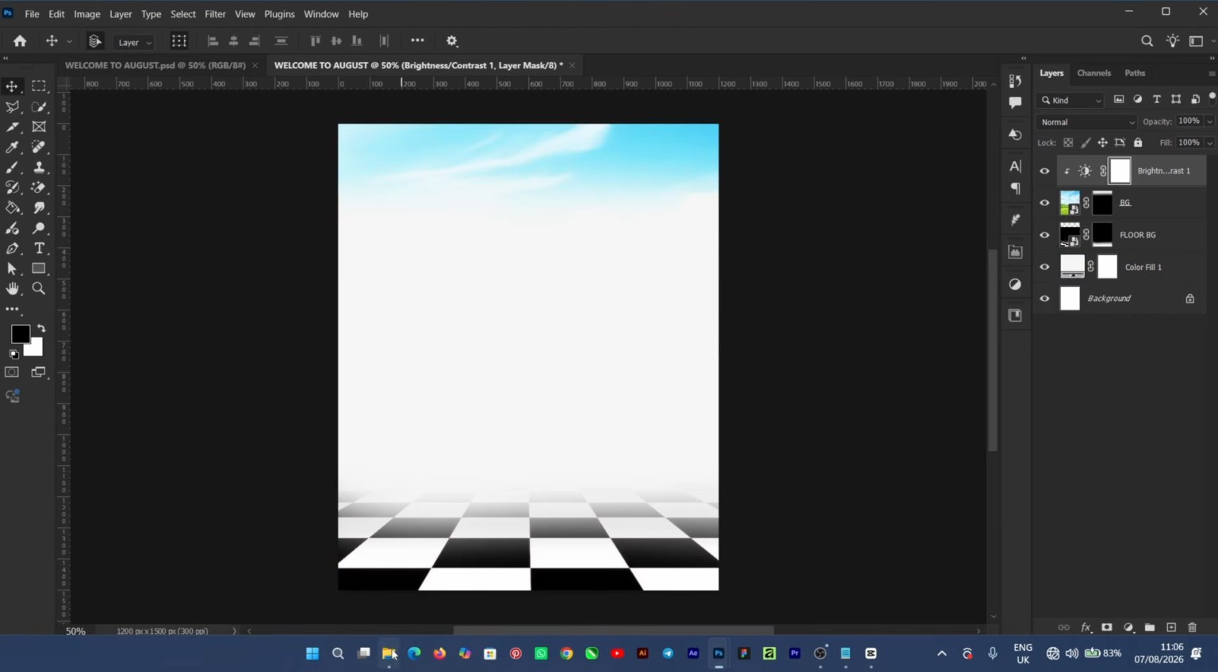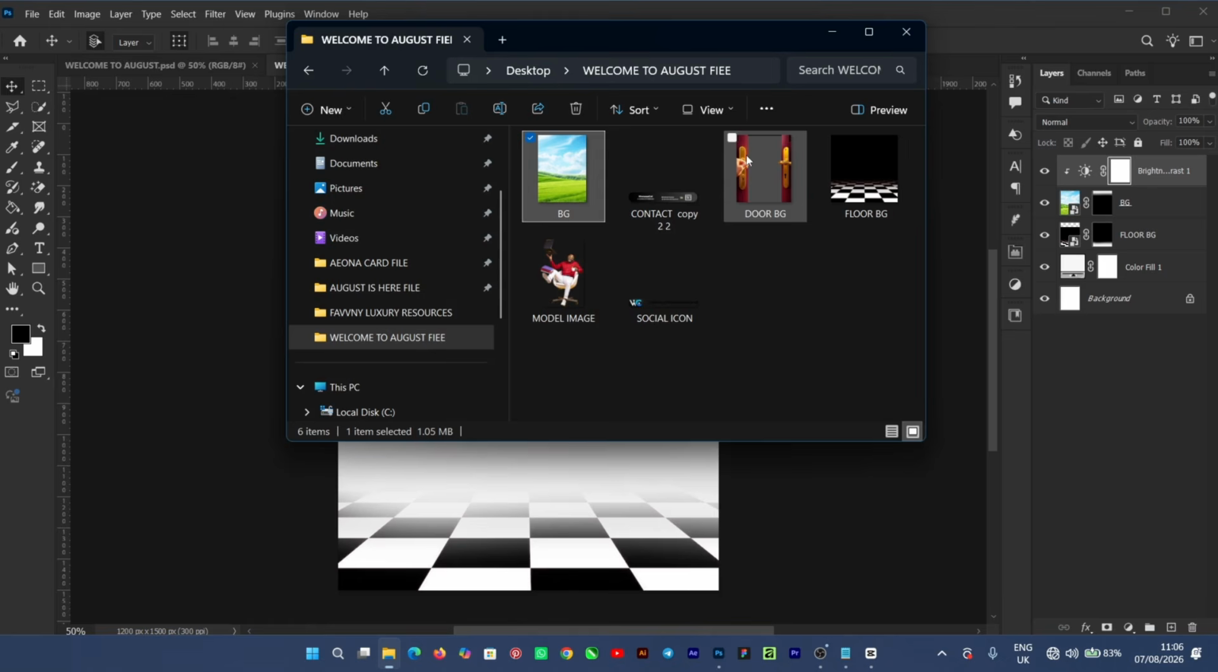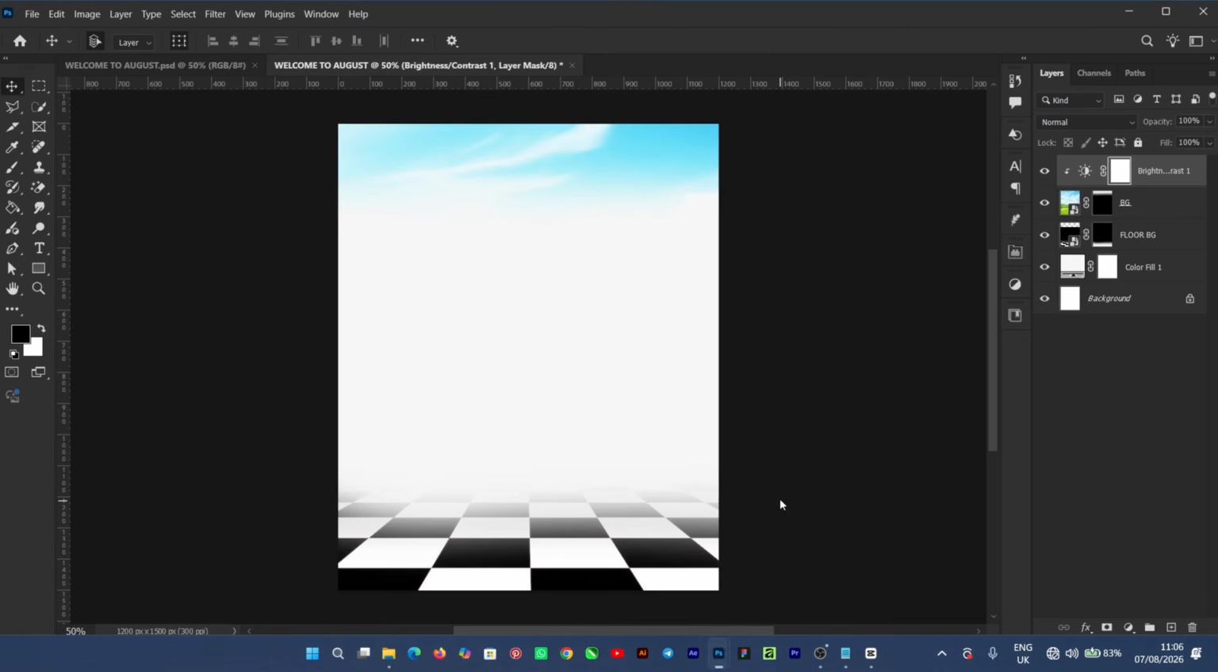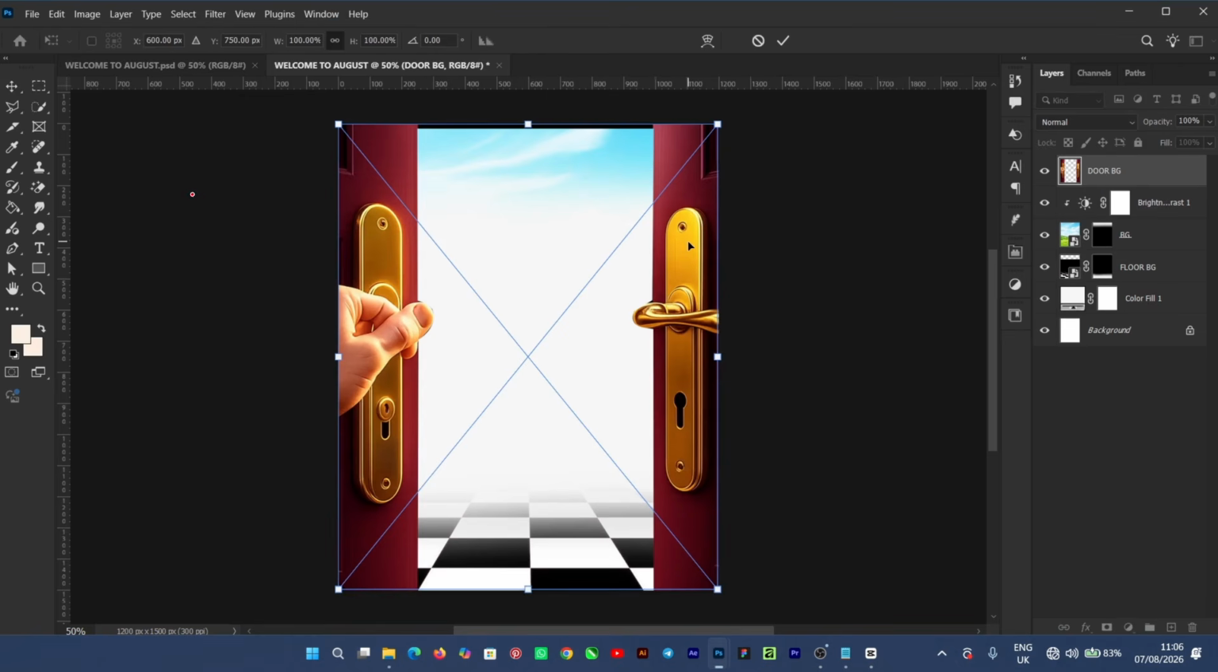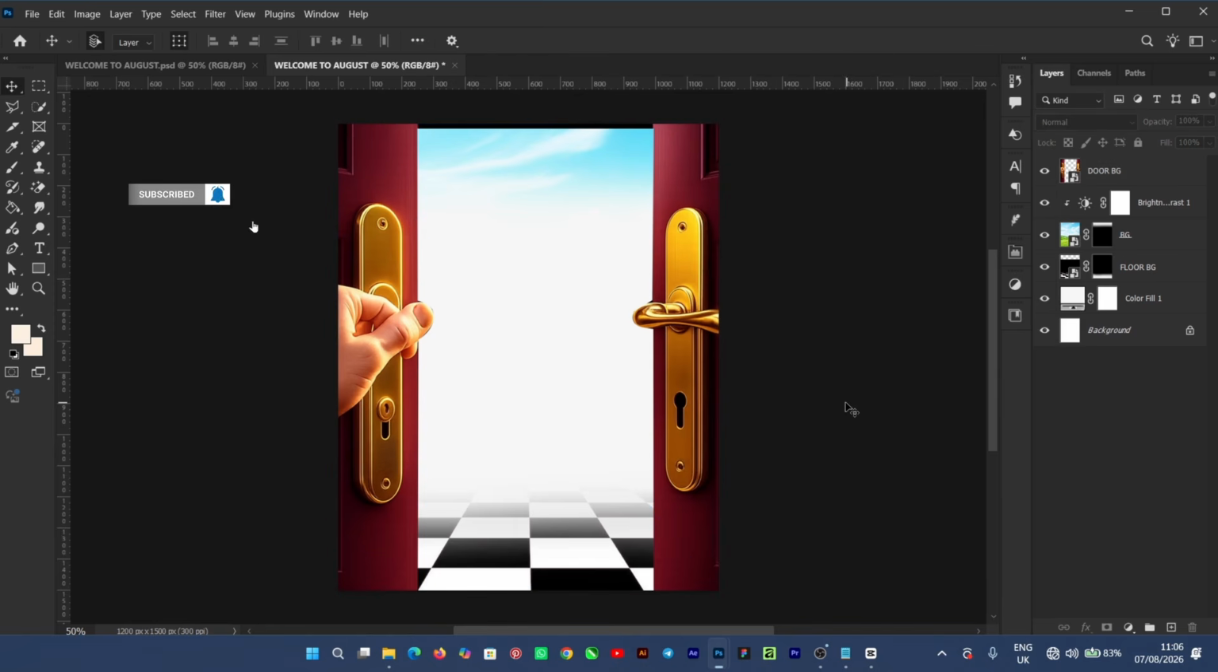The next step is to head over to our resources again and bring this door background. I'll just drop it here like this. You don't need to do anything, as it's already fitting on the interface. I'll click OK. This is really cool.